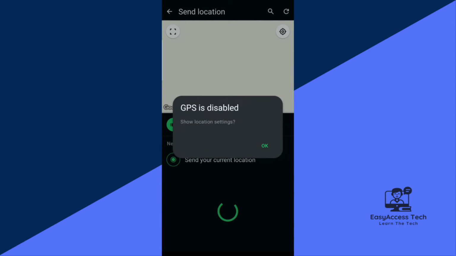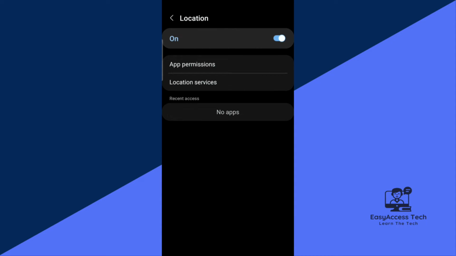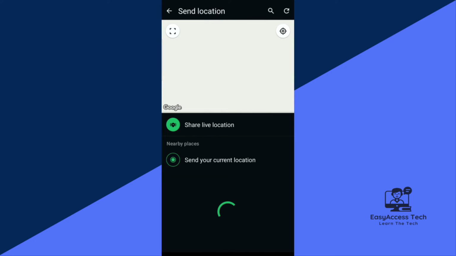Now it will ask you to enable your GPS. Just tap on OK. Then enable this. Now tap on this share live location.